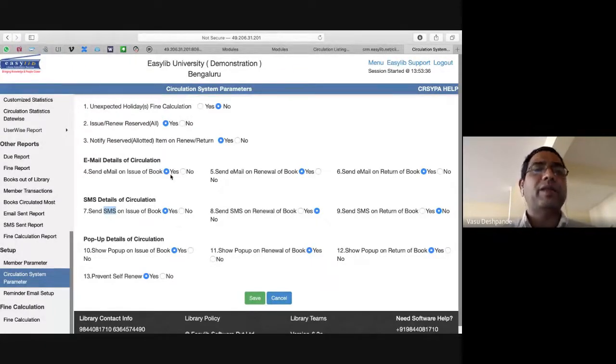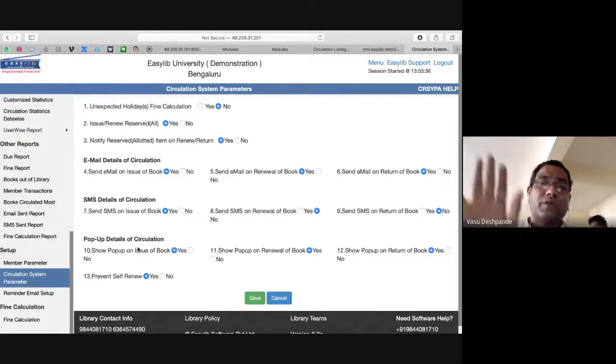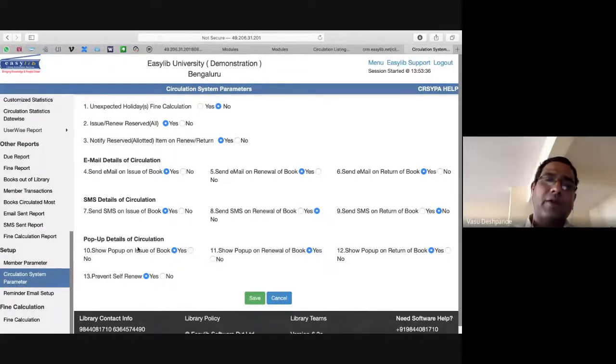And the same thing with email also. When a book is issued, if you want an email to go, the emails will go automatically. Then there is the pop-up as soon as the book is issued. In some places with heavy circulation, something like 1,000 or 2,000 books issued per day at one desk, they don't want the pop-up message saying "book issued successfully" every time. Once it is issued, it will update on the screen, and that's good enough. So you just say, don't show the pop-up. But most people prefer this pop-up, so we put that.